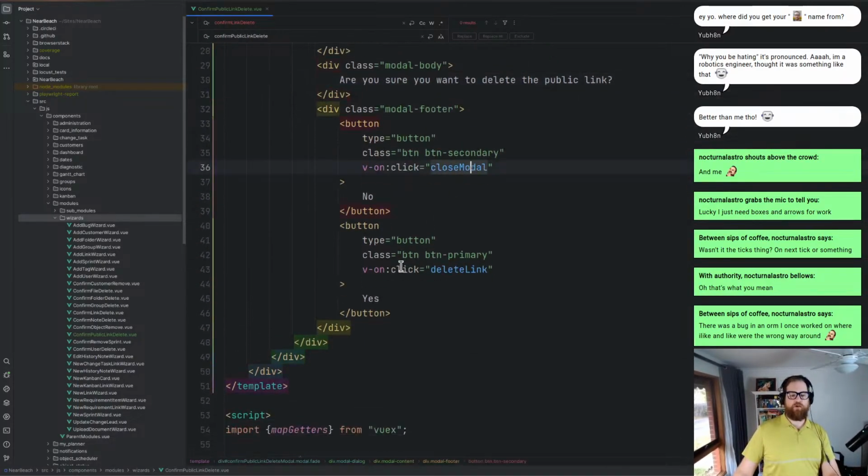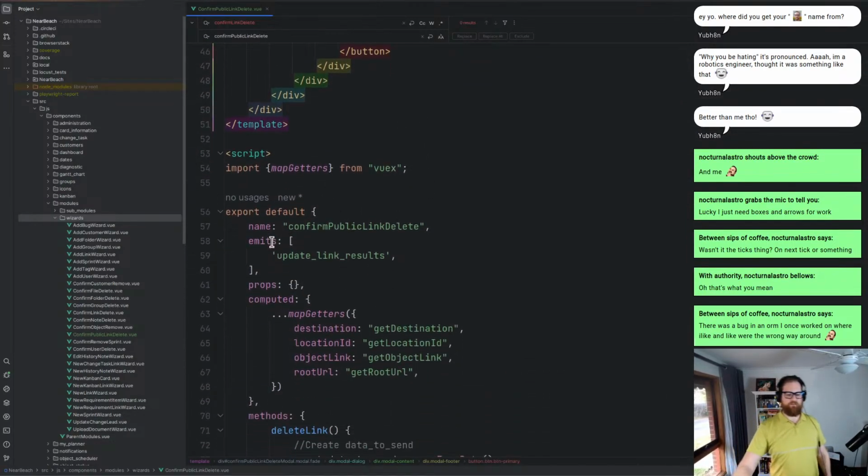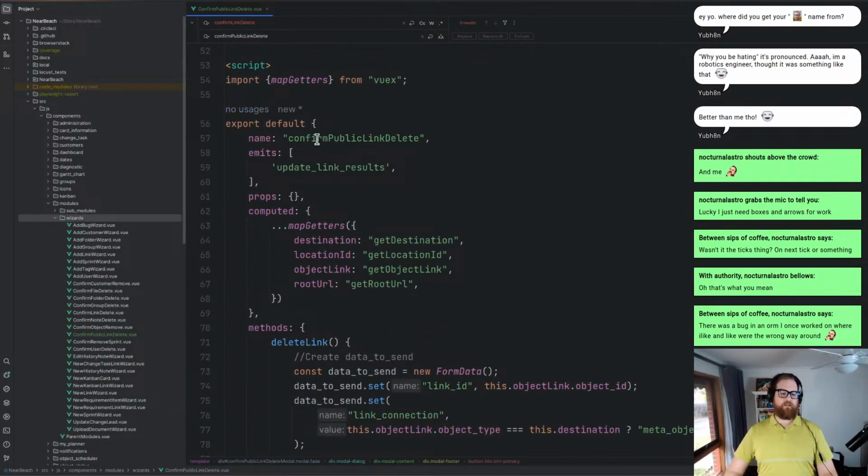We've got the close modal. We've got the delete link. We're gonna go delete public link. We're going to be very verbose about what we're deleting and stuff like that. Down here, we need to go confirm public link delete. Yep. Update link results.